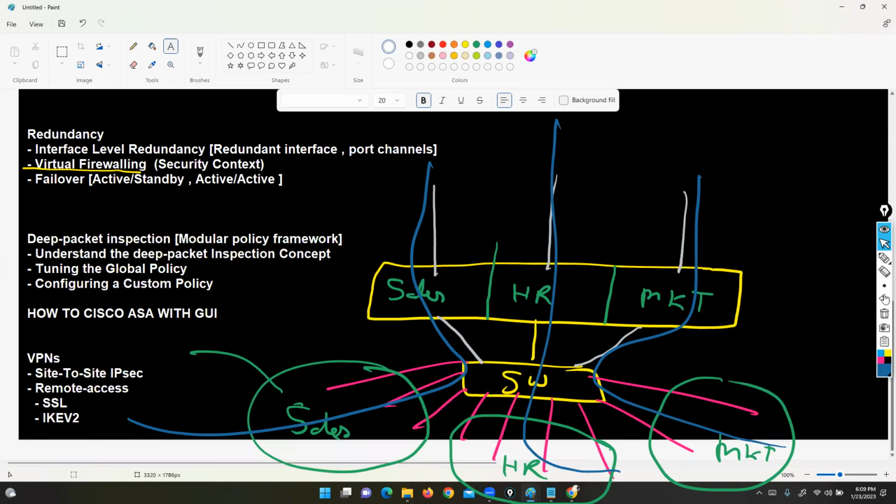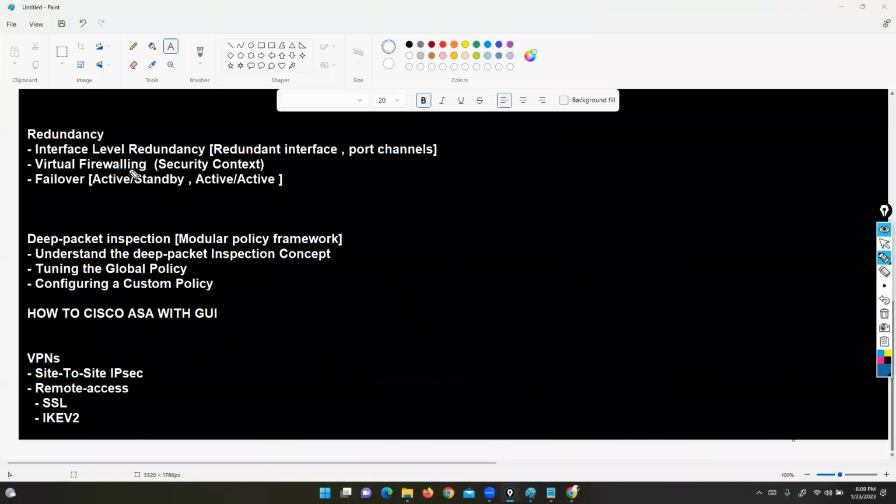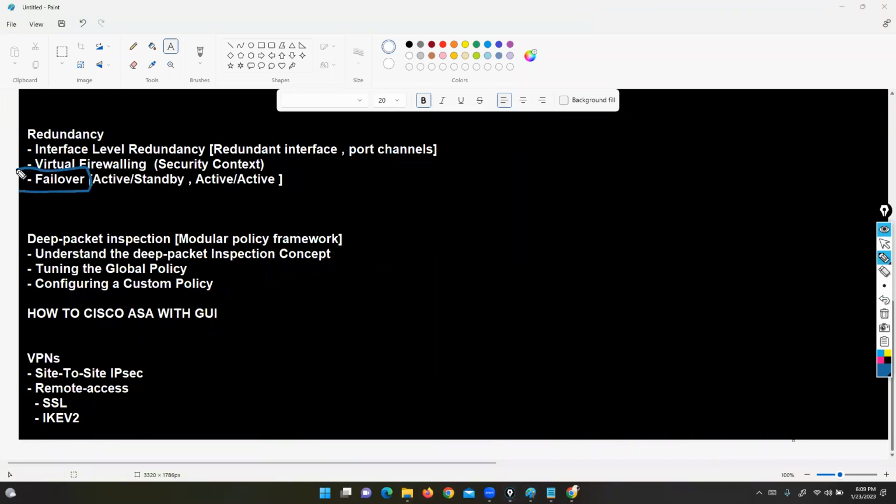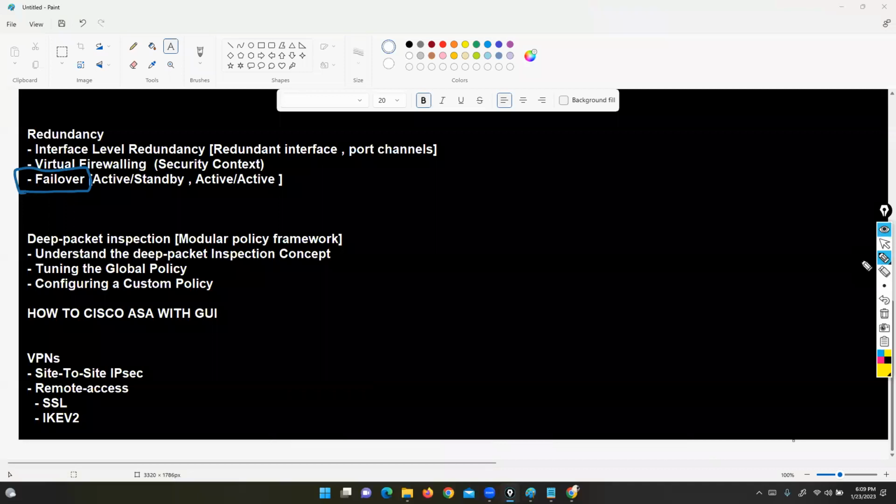Okay, now the next concept we can focus on is failover. Why is failover required? Failover is a common topic. If you go into Palo Alto, Checkpoint, Cisco FTD, it's a common topic. In Palo Alto, this concept is called high availability. In Fortinet, you can say high availability. In Checkpoint firewall, you can say clustering technique. In Cisco ASA, you can say failover concept. So why is failover required?